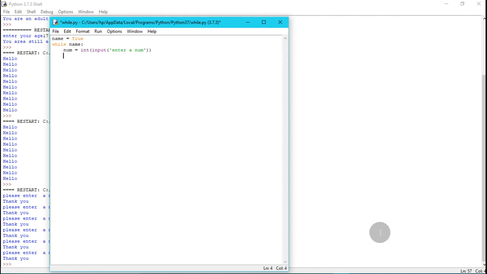Then we're going to add an if statement here: if num is equal to 2, then we're going to break the loop. As you can see, we have terminated, we have exited the loop. Now we can print something else. Print hello.